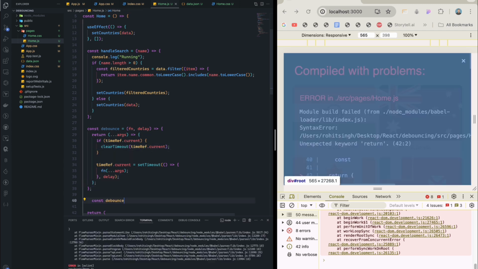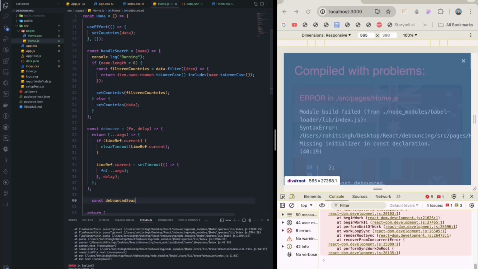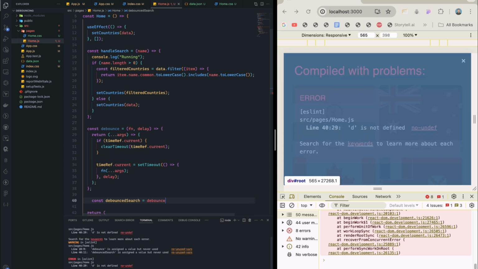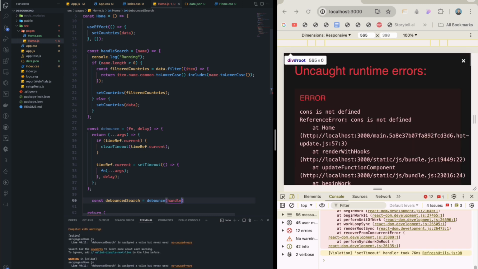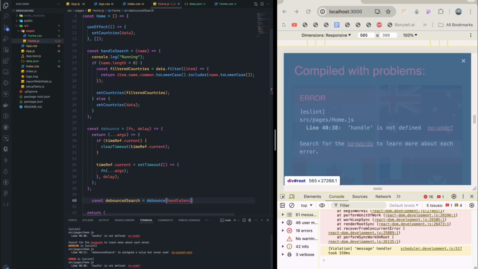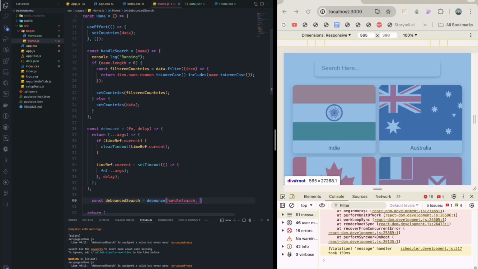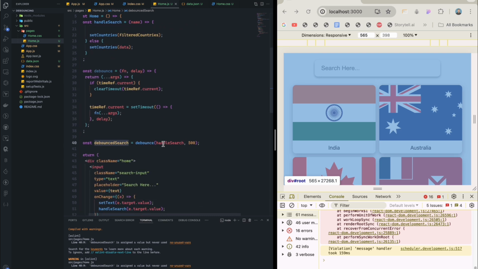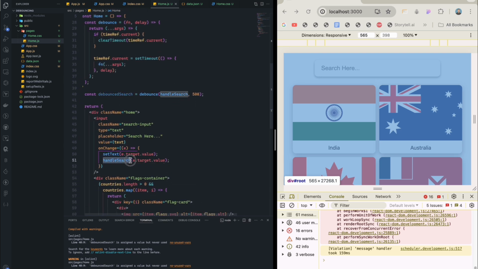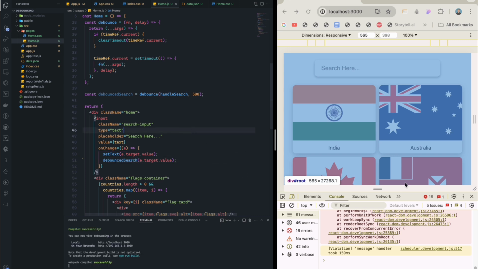And let's create debounceSearch. Let's call our debounce here, and we are passing handleSearch here. And let's pass a delay of 500 milliseconds. And now let's call this, and now let's see how it looks.